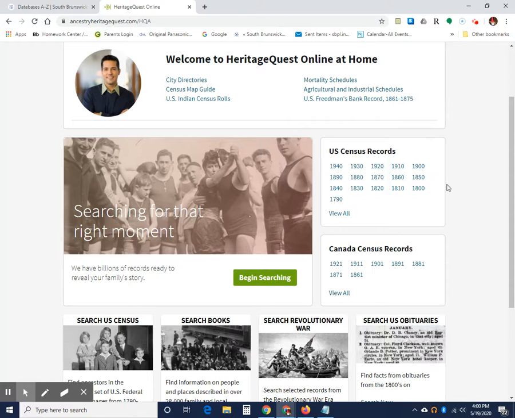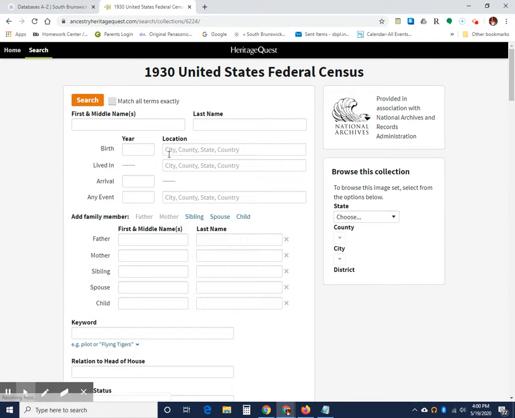There's a lot of things you can use in here, but for example, today I'm going to do a 1930s census record for Joseph Spataro, who was a mayor of this town. He lived to be 100 years old. He just passed away a year or so ago. But let's take a look at the census for him.